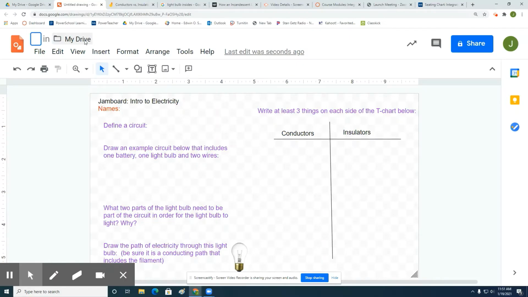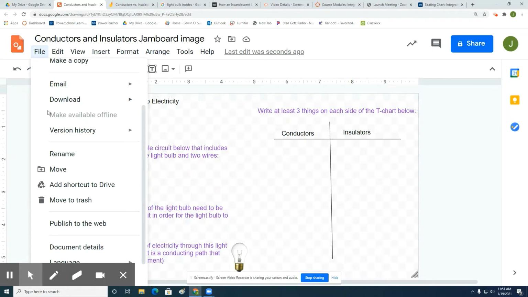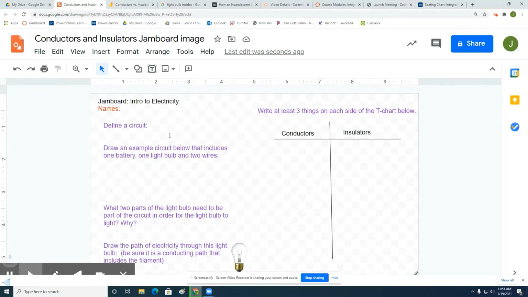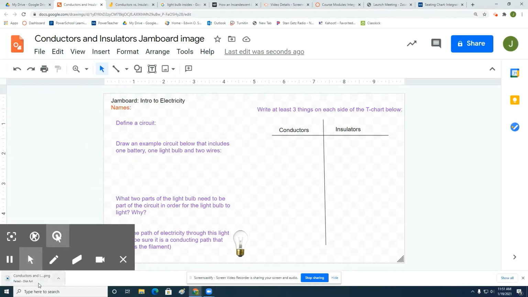I'll go ahead and title this Conductors and Insulators Jamboard image. Now, in order to be able to actually put this image I made into the Jamboard, I need to export it. So I'm going to download it as a PNG image. Okay, and then it's going to go into my download folder.